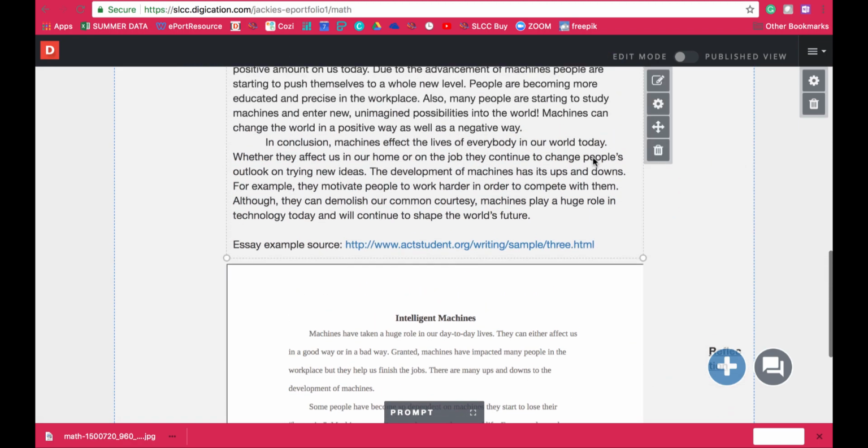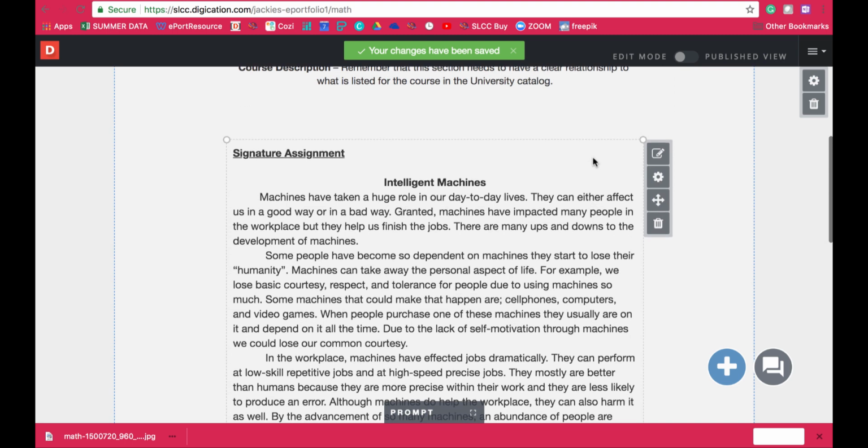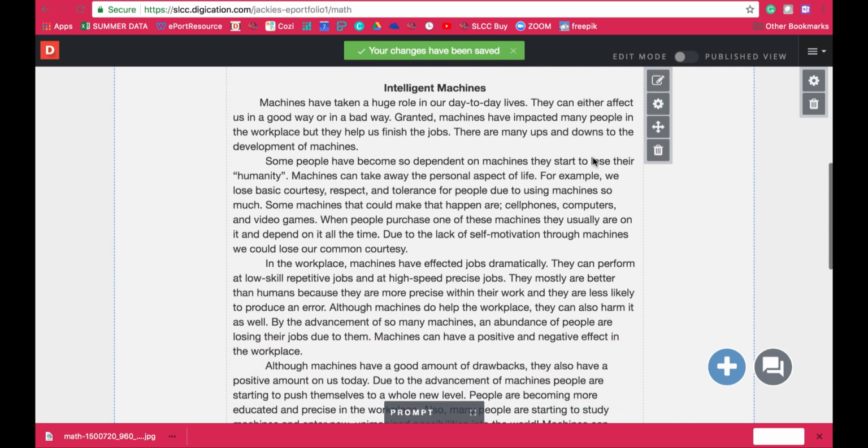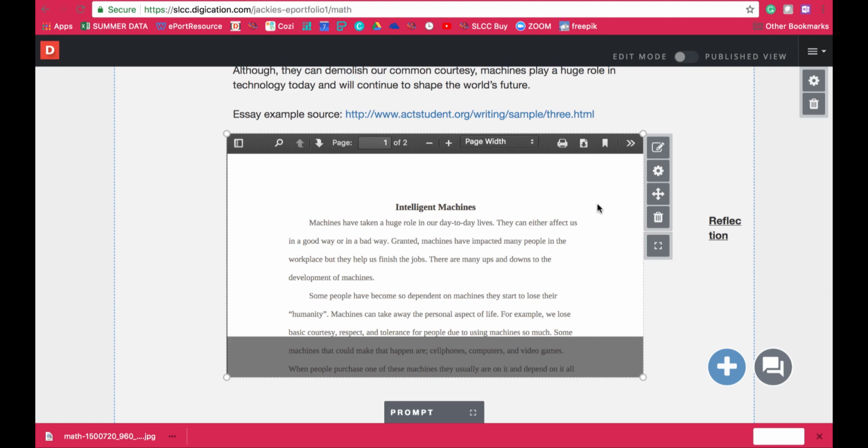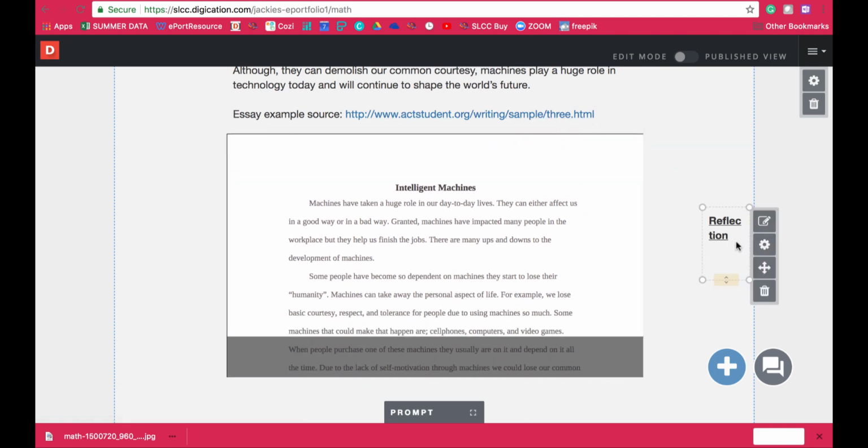So now you'll see that there are two different ways that you can put in your assignment. The first is copying and pasting, and the second is putting it in a scrollable document viewer. You don't need to put it in two ways. Go ahead and just select the one way that you prefer, and then you'll go ahead and put your reflection in.